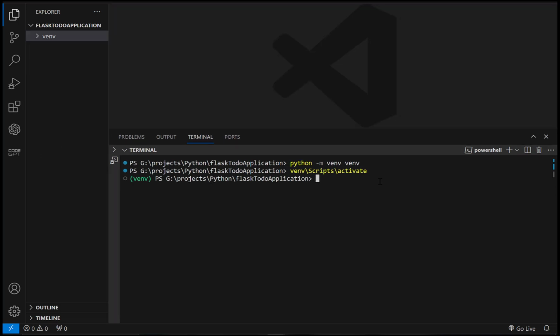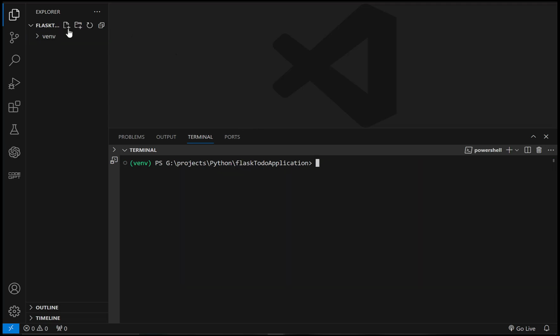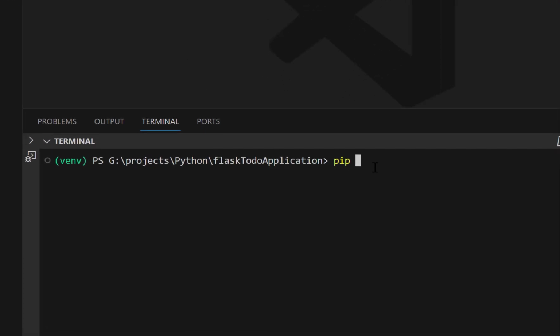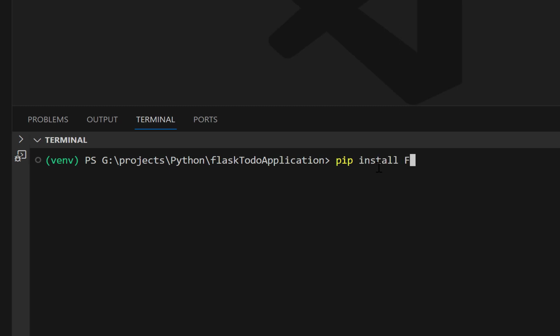Having created the virtual environment, we now have to install the necessary project dependencies. We are going to start installing the libraries that we are going to work with. First and foremost, if you're to build any Flask application, the first library you always have to install is Flask. We install that by typing pip install Flask, then we press enter.